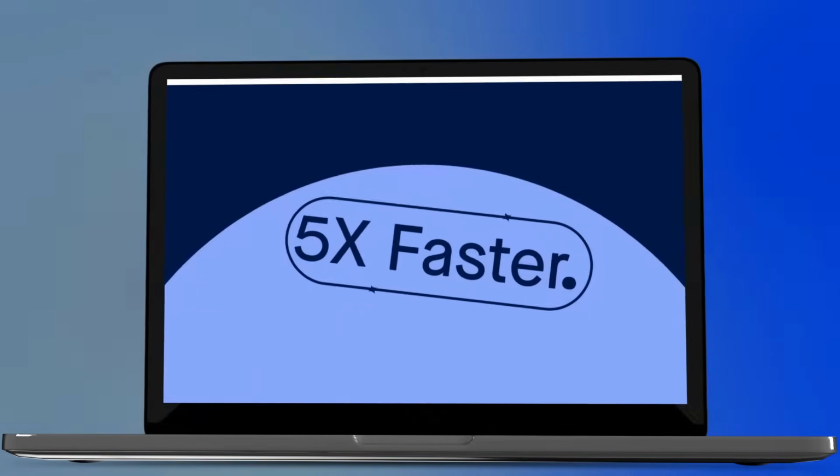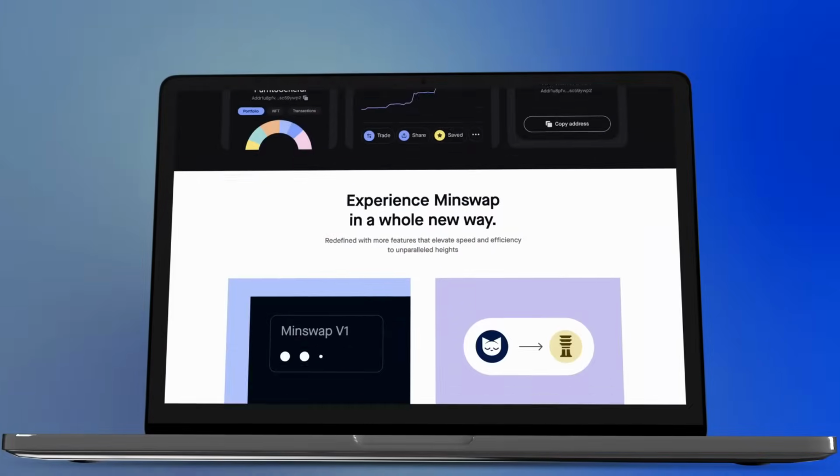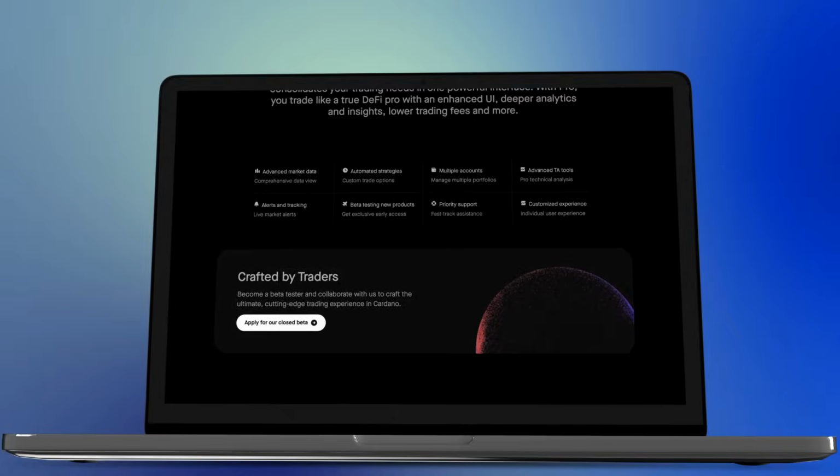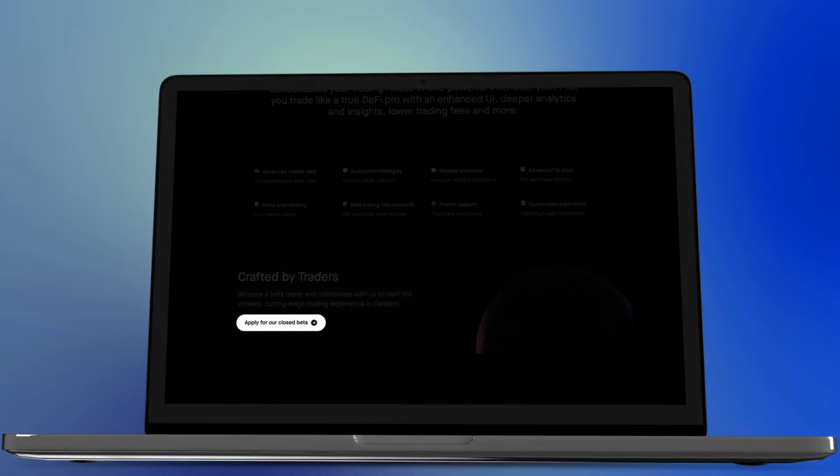Yeah, that's great. So, how can people get involved in Minswap? Yeah, so now we can go to minswap.org/v2. And then you can see all the new exciting features and the UI updates there. And then at the bottom, you can submit a form to apply for the beta testing for V2 of Minswap.